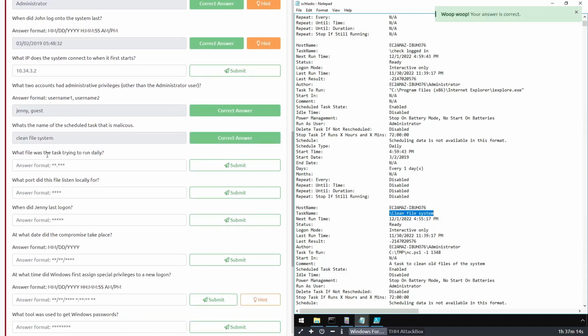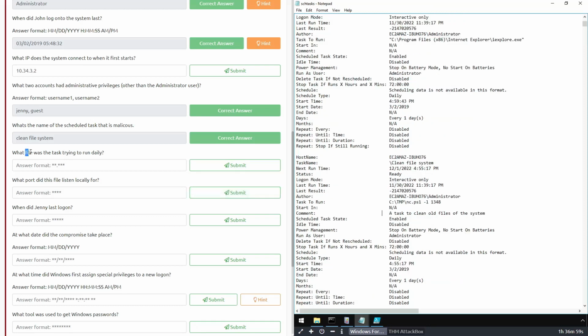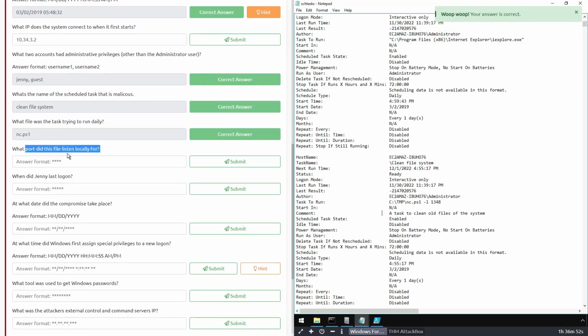Go down. What time was the task trying to run daily? Or I'm sorry, what file was it trying to run? So that's the netcat.ps1 script. Easy. What port did the file listen to? 1348.